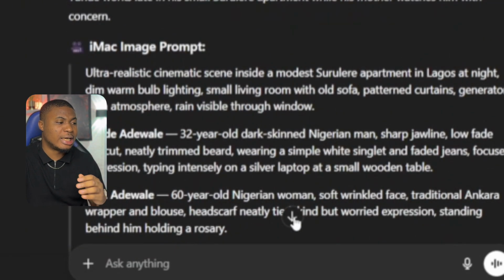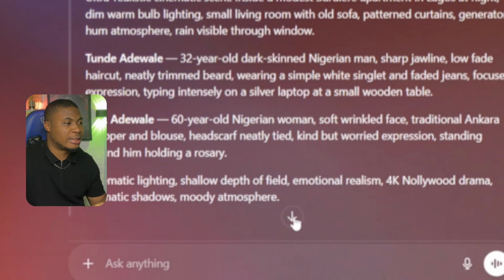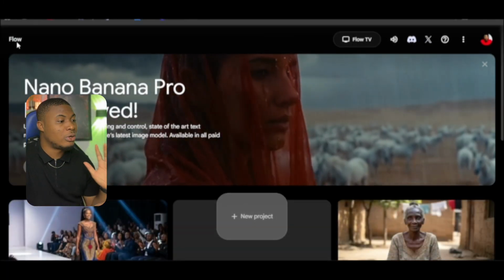What we are going to do next is to copy those prompts one after the other and then go over to the next platform in the list. The next AI we are going to be using right now is called Google Flow. But there are other AI tools you can use, like Higgsfield, Grok, and many others. But for this video, we are going to be making use of Google Flow.